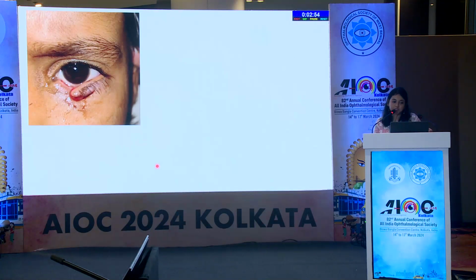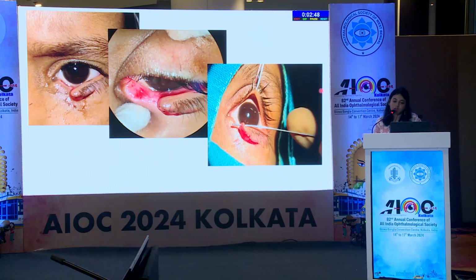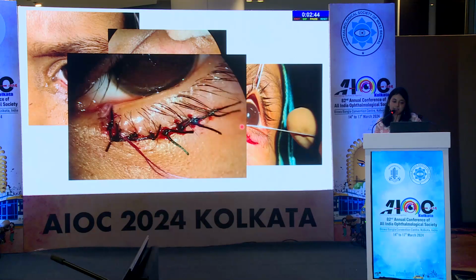So this patient presented to us in an emergency with a margin involving laceration. This is a close-up photo which shows that the canaliculus is involved. So the probe was passed intraoperatively, which shows the puncta and the proximal cut end. And this is the result at the end, showing a well-placed mini Monoka stent and a sutured laceration.